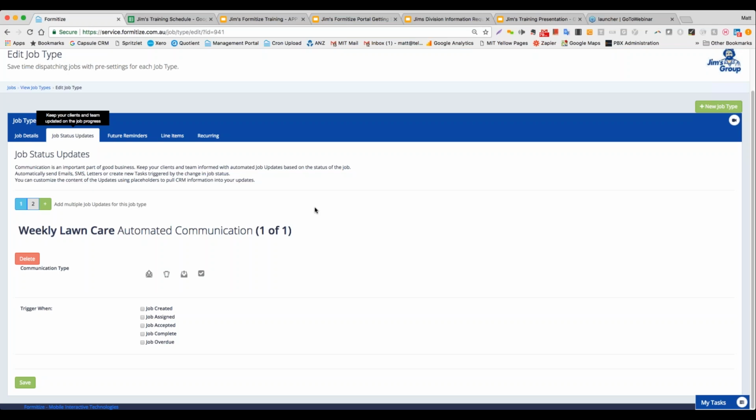And what this is all about is communication, okay? You can set up emails, SMS, letters, and create internal tasks whenever this type of job is created, assigned to a user, accepted by the user, completed, or becomes overdue. All right? So as the job is moving through its process, and as you're working through the job on the app, it will automatically change status through these 5 different stages, and you can automatically trigger communications to happen as it does.